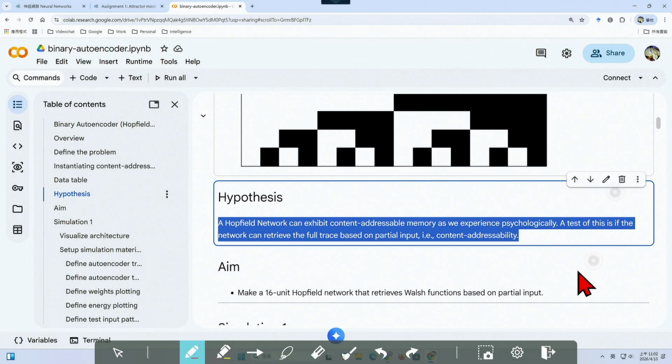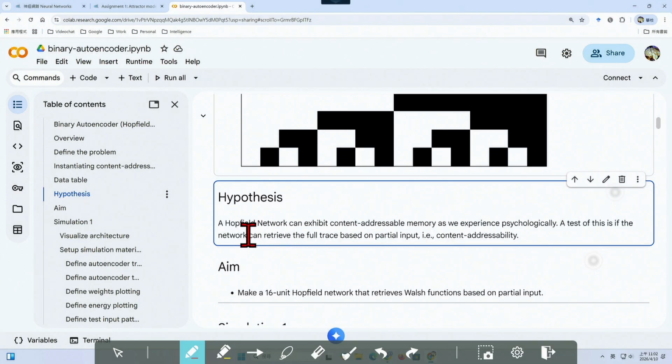And how do we claim or conclude that a system has content addressable memory? A test. We do a test, and we design our tests stringently because, by necessity, content addressable memory in a system means that this system can retrieve the full trace based on partial input. That is the definition of content addressable.